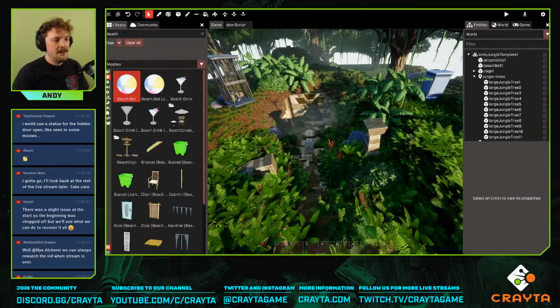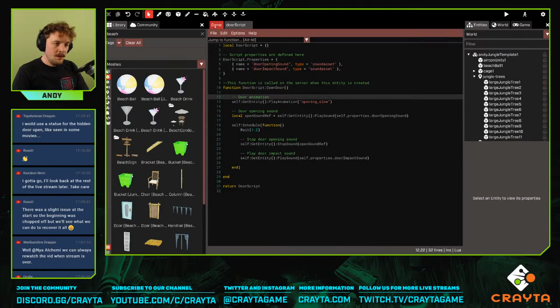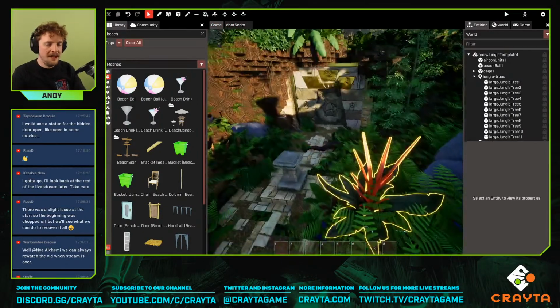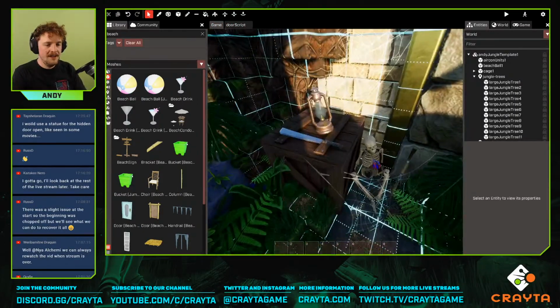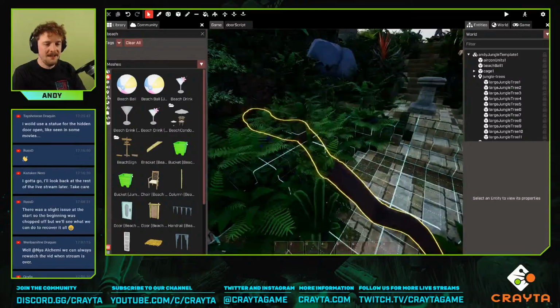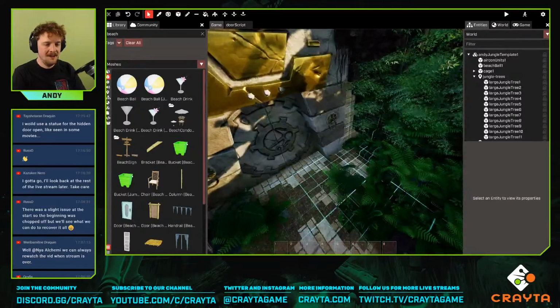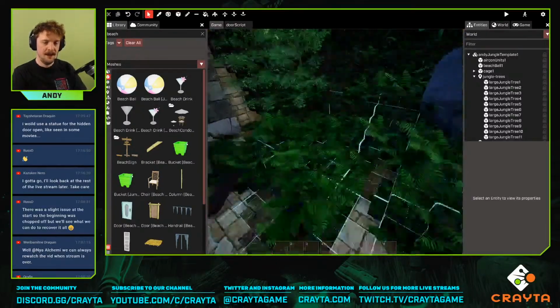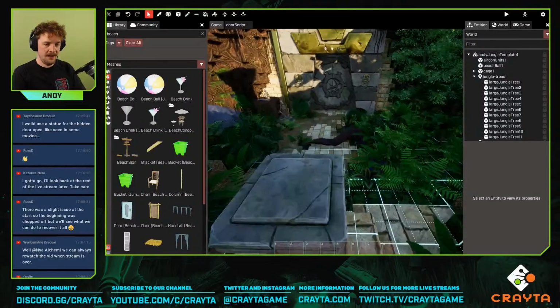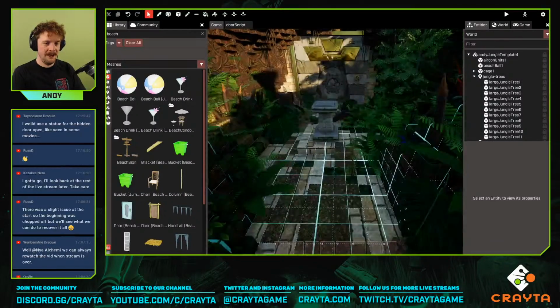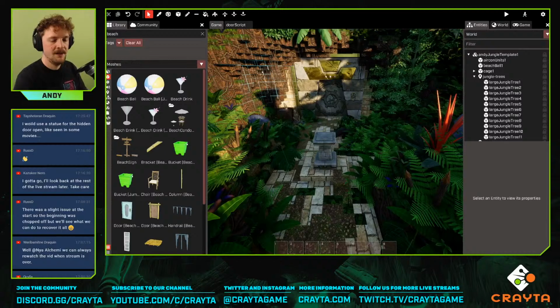The last thing I wanted to look at was how do we make our own event so that when we, I don't know, pick up some keys or pull a lever, it unlocks the door, and then we can open it with the pedestal.